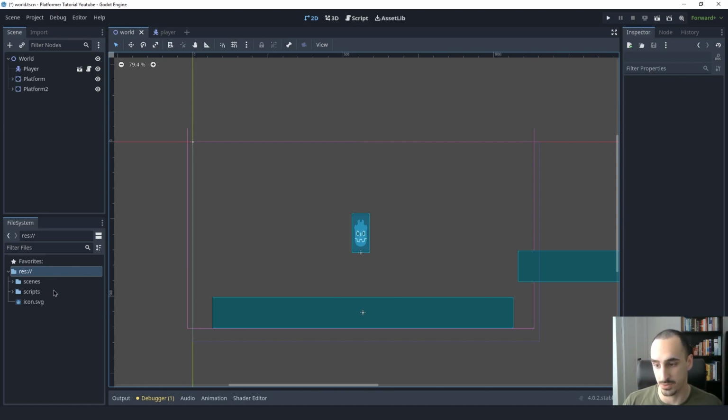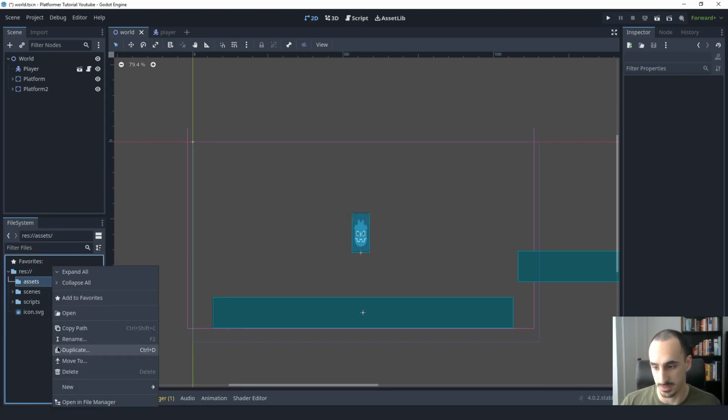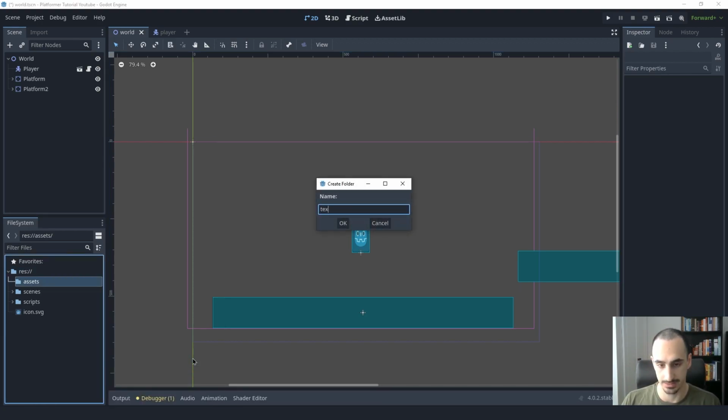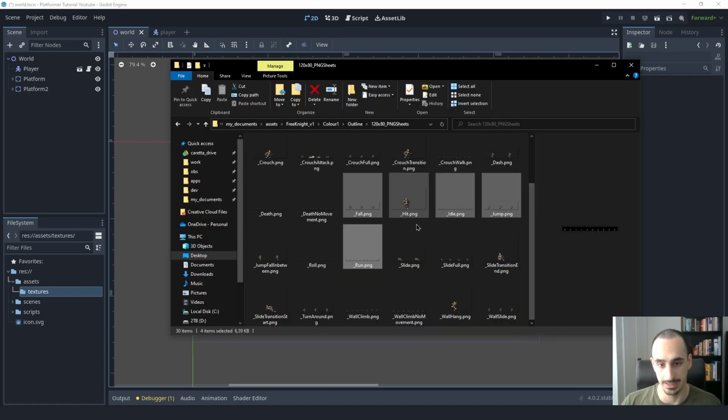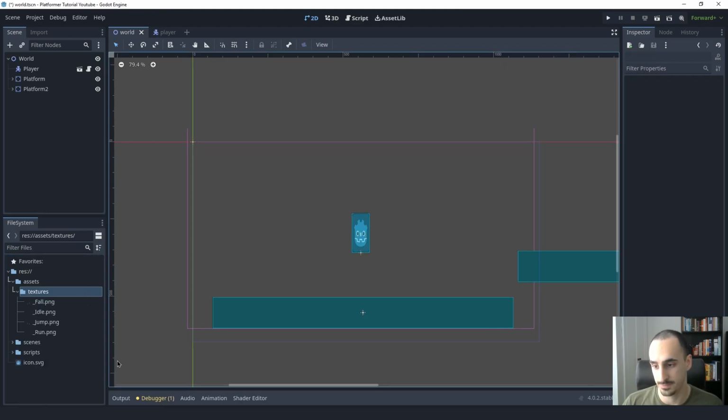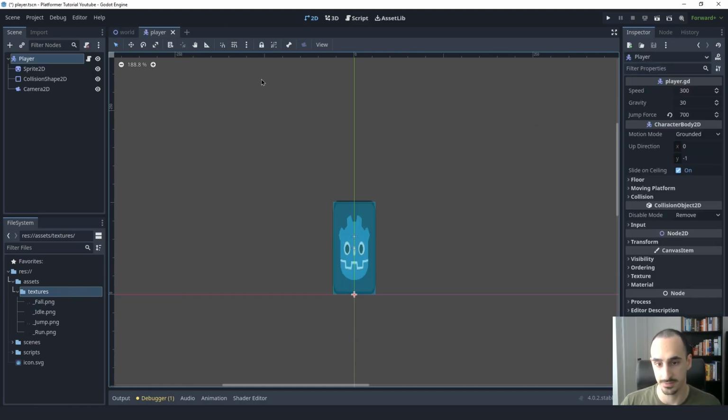Okay, now let's go into our file system, create a new folder here called assets. Let's create one more inside of assets, and that's going to be the textures. And then I'm going to select the textures folder so that when I bring the files in, they immediately go into that folder. I have them selected here. I'm just going to left click, drag them into my project, and they're going to get imported, and I have them here.